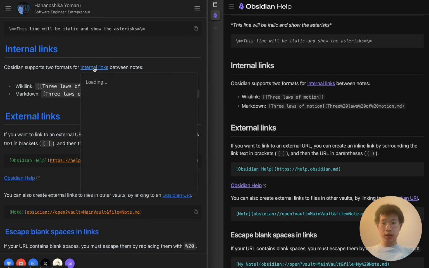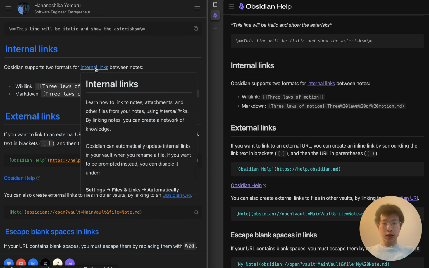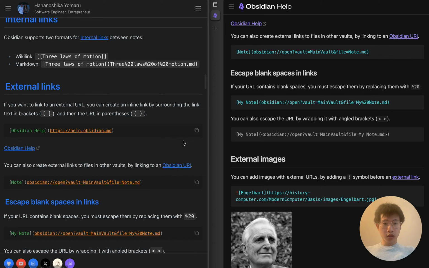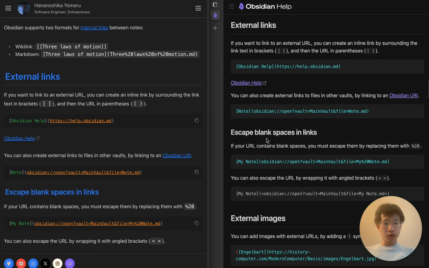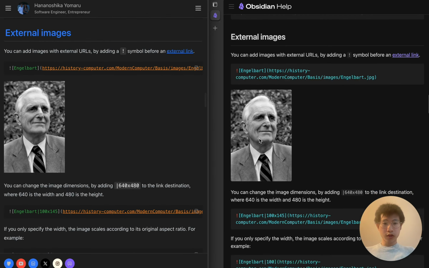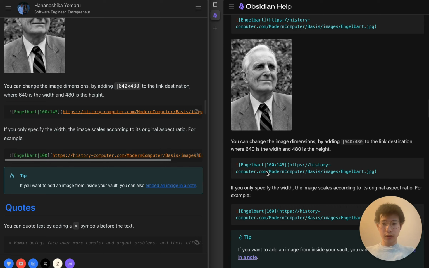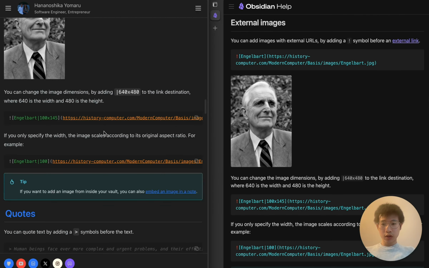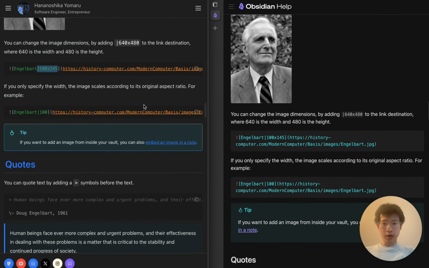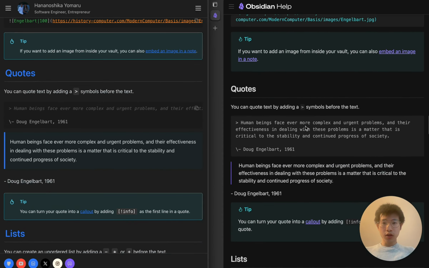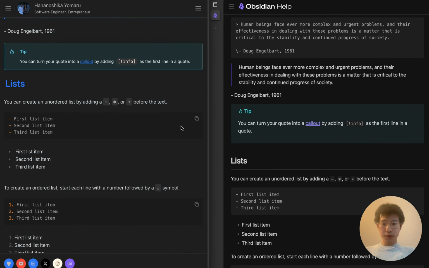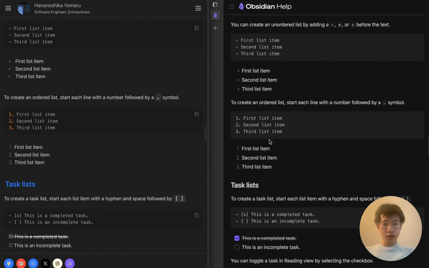I support WikiLink as well. You can see that when I hover on it, it will have the hover preview. External link, it works. External image, it works. You can see that. I can also control the image size by using this shortcut syntax. So the callout works. Yep. And then the list also works.